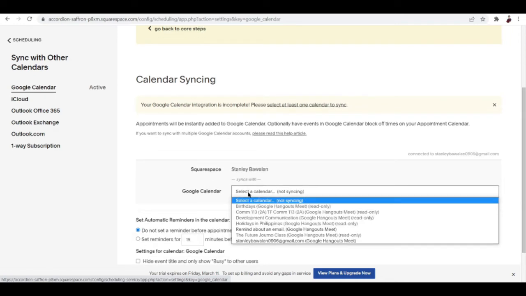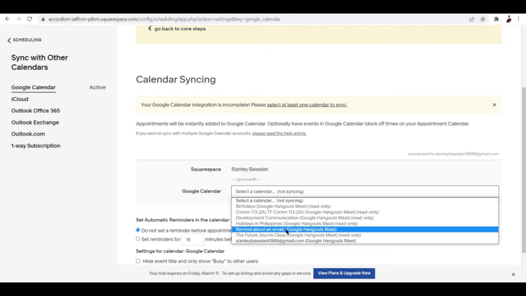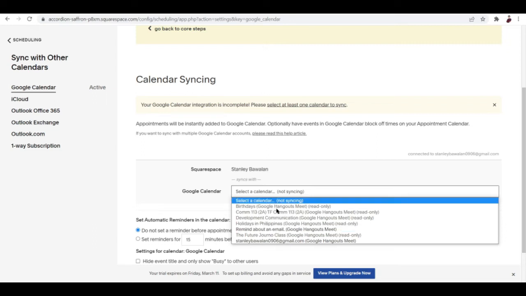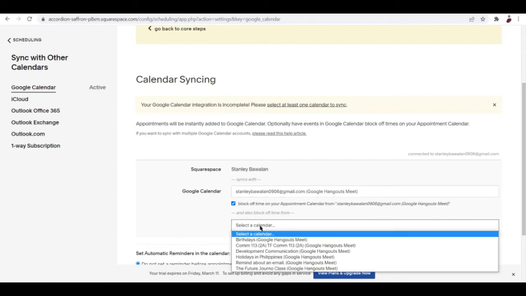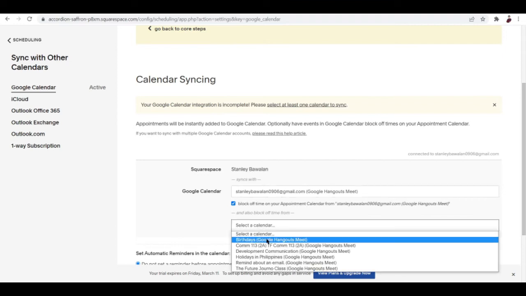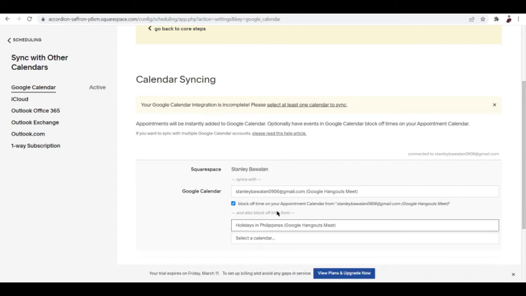Okay, right here, Google Calendar, select the calendar, birthdays. Okay, where should I choose here? I'm not really sure. Okay, let me choose that one. Select a calendar. One more. Okay, the holidays in my country.